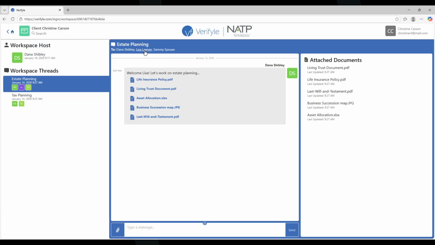Can I remove her? Can I, Christine Carson, remove her? No, I cannot, because I'm a guest in this workspace thread. Only Dana Shibley, the host, can remove Lisa Lawyer. So I might type a message to Dana, hey, Dana, get rid of Lisa Lawyer from my estate planning workspace thread, but I probably wouldn't want to type it here because Lisa would see it, right?